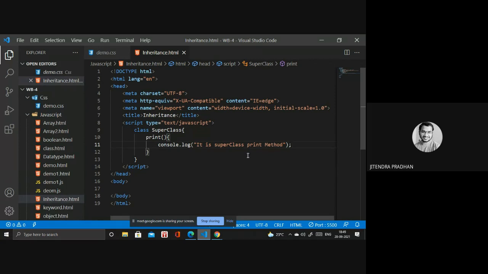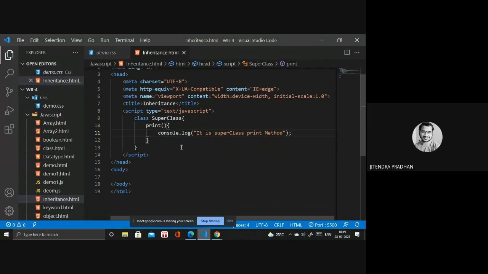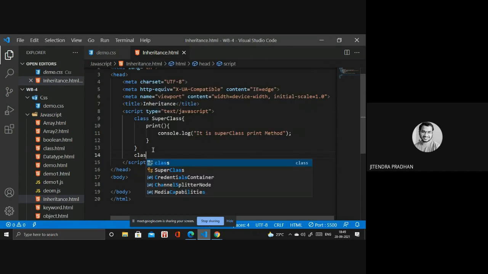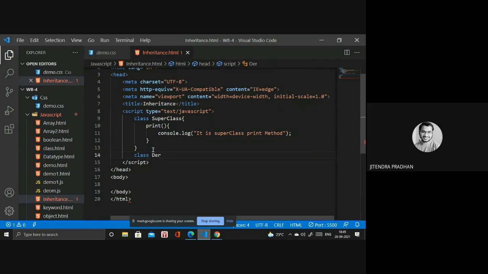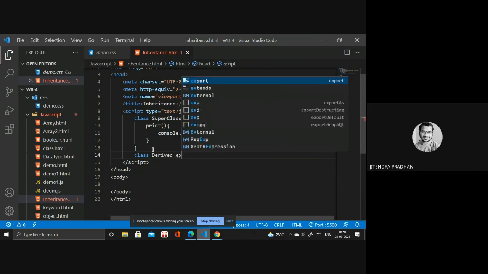Next, we have to write another class, a different class. This is a derived class. If you want to access that particular superclass as well, then you need extension: extends.